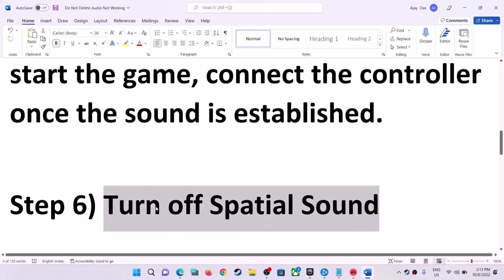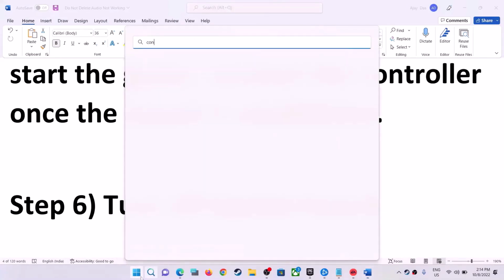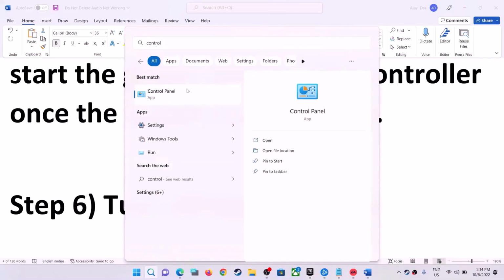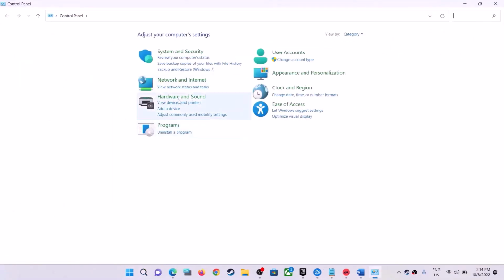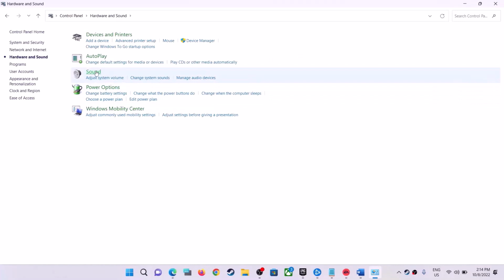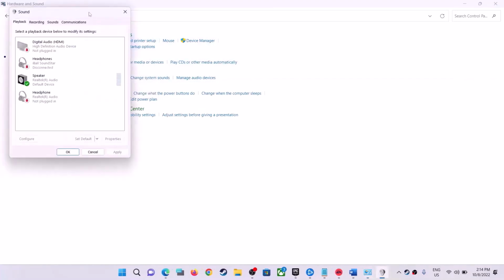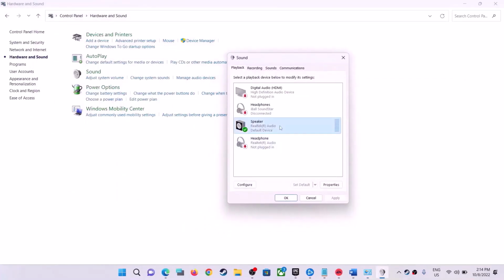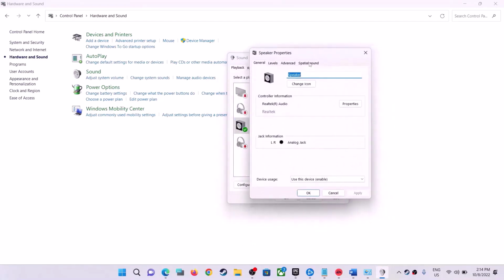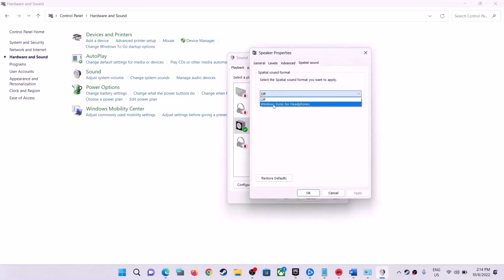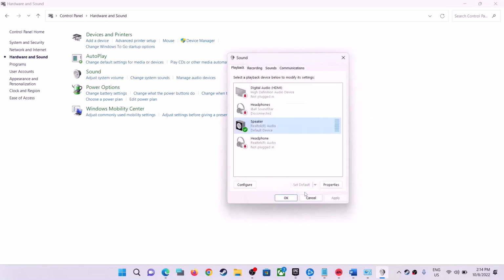Now the next step is to turn off spatial sound. Now for this, type in control panel in Windows search box and then click on control panel. Now go to hardware and sound. Now click on sound. Now make a right click on the speaker. Now select properties. Go to spatial sound. Now if this is on, if this is set to Windows Sonic for headphones, turn it off, select off, then click on apply, click on OK.